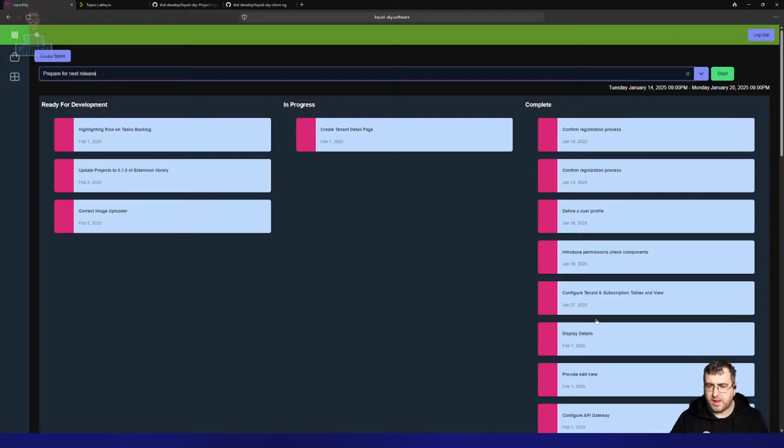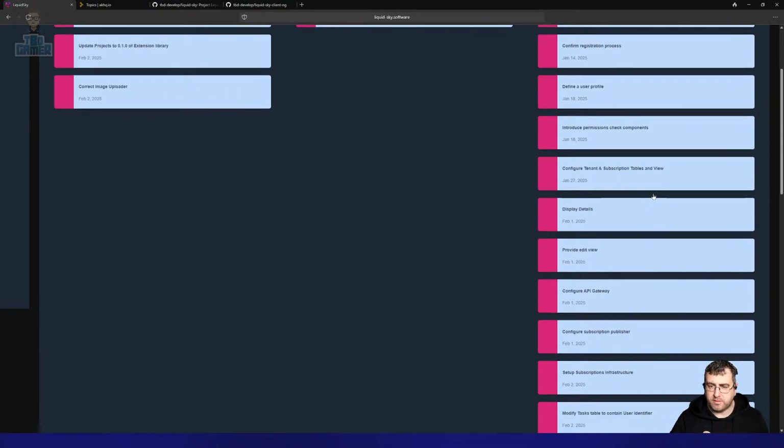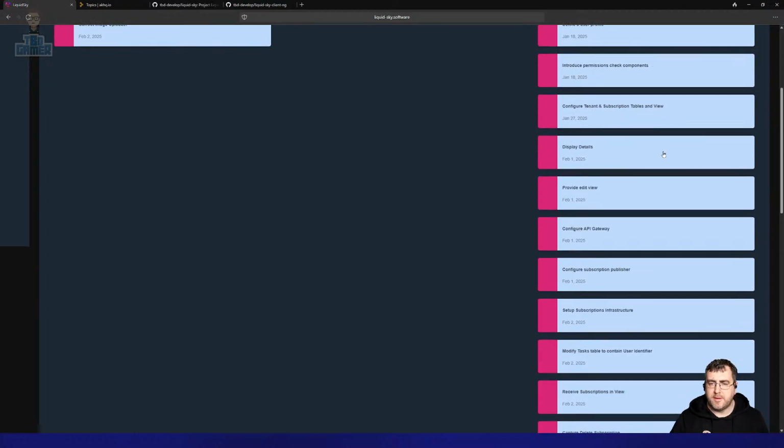So we've started to add the backend piece. We've got the registration components in. We've got permissions checks in place. So we've got a setup for that.